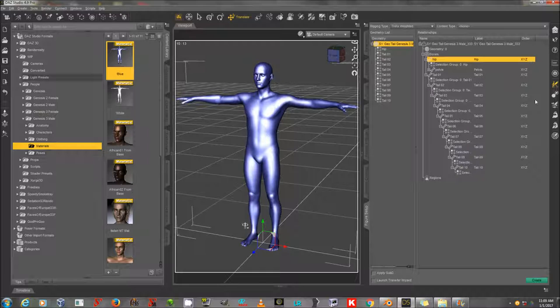Now, I know from experience that the hip and pelvis need to be YZX for their bone order, so under order here I'm going to right-click and choose YZX for both of those. The ideal bone order for the tail segments, I don't exactly remember. I want to say ZYX, or maybe ZXY, but let's try ZYX and see if that works.